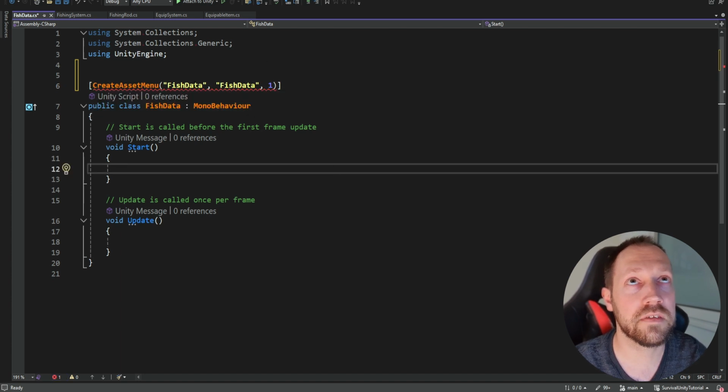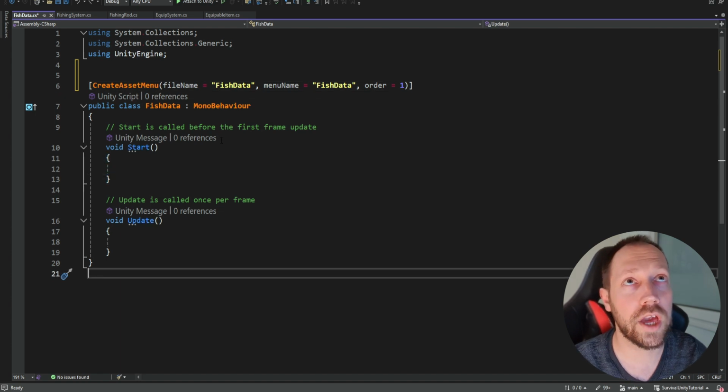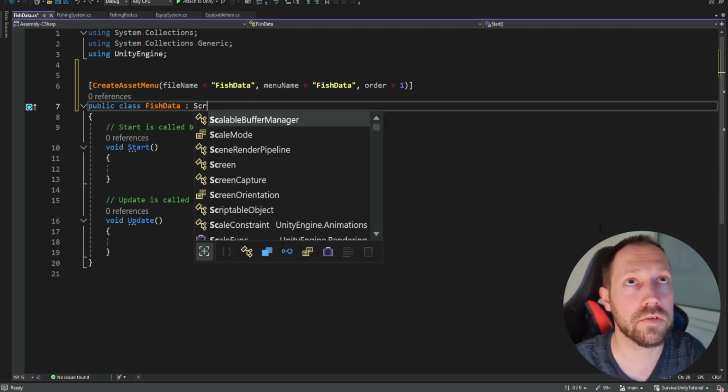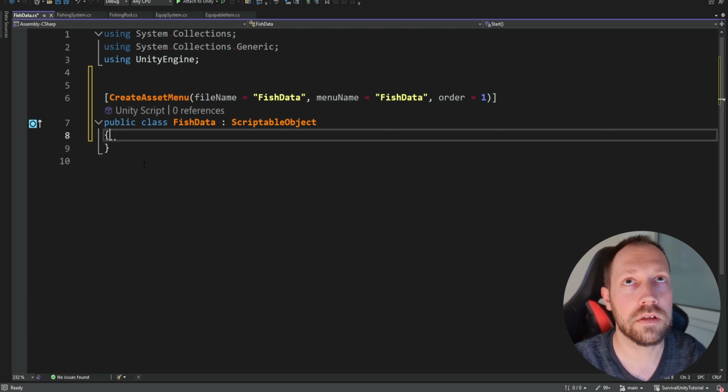Now it can give us this error because it doesn't know which one is what. So file name will be this one, menu name will be this one, and order will be this one. Now we're going to change it into a scriptable object. So scriptable object. We're going to delete all of this.